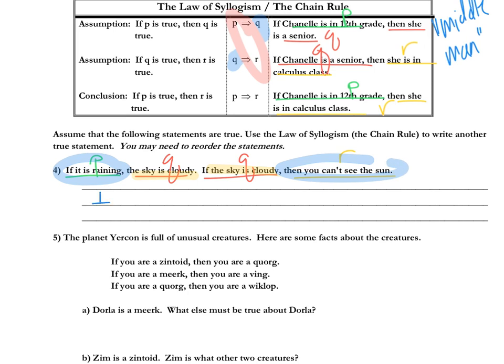So we would say, if it is raining, then you can't see the sun. So basically, you cut out the middleman. Okay. All right, let's look at the next example.